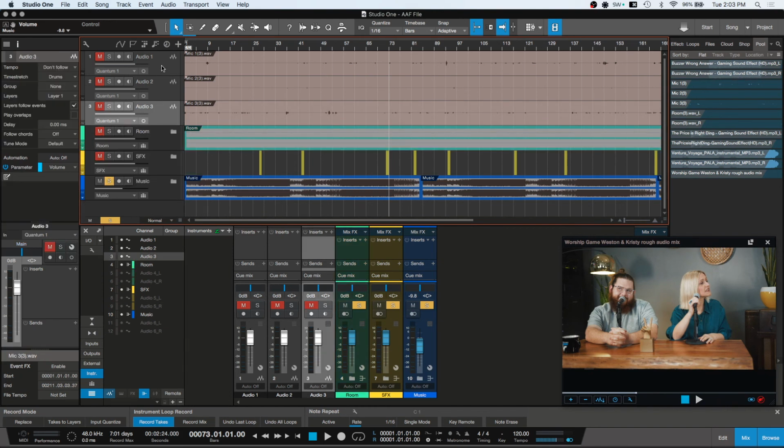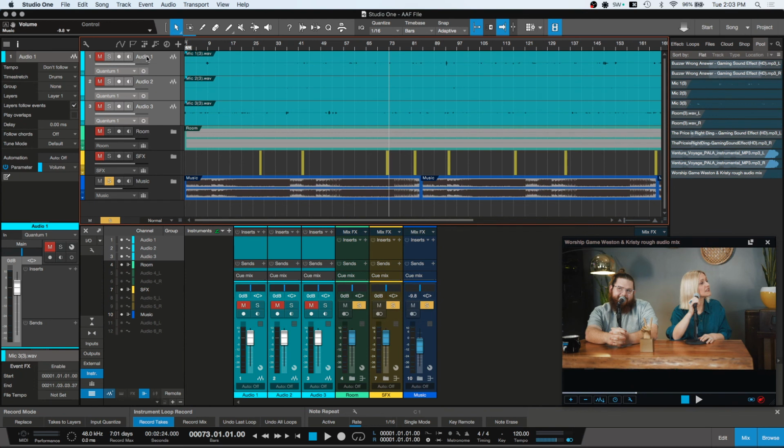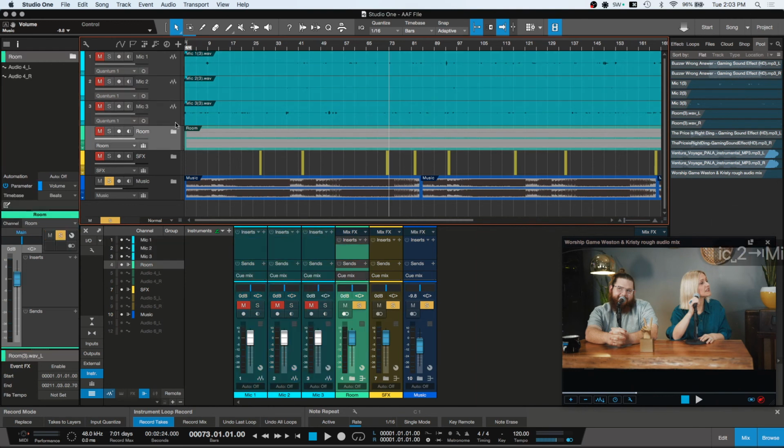And then these are all just vocal mics. I want these to be panned center. And I'm just going to color them that way. We'll go ahead and label these. Cool. So now I have everything labeled. I have everything set up.